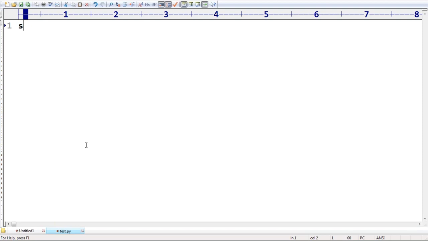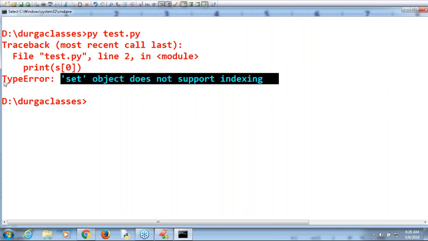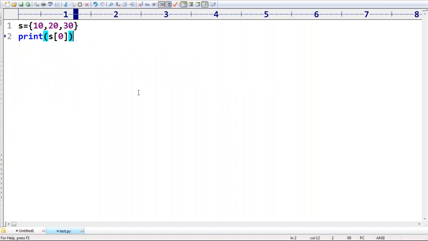Here just observe, let me explain that point also. Say s has 30 in it. Print, can you please tell s of 0? I'm asking, sir, s of 0. Now observe that. What is the error we are getting? TypeError: set object does not support indexing. Indexing is not there.